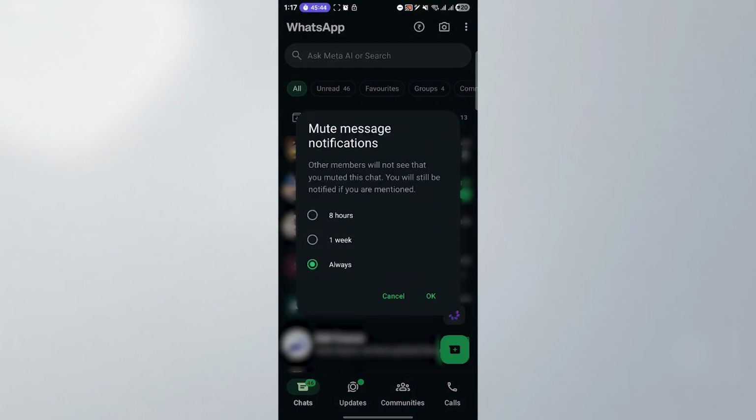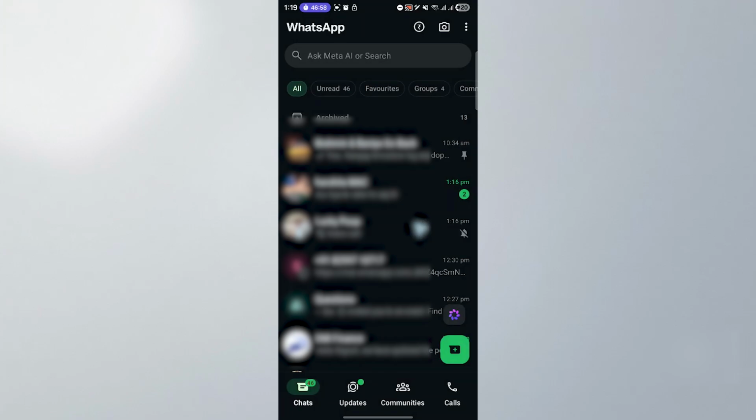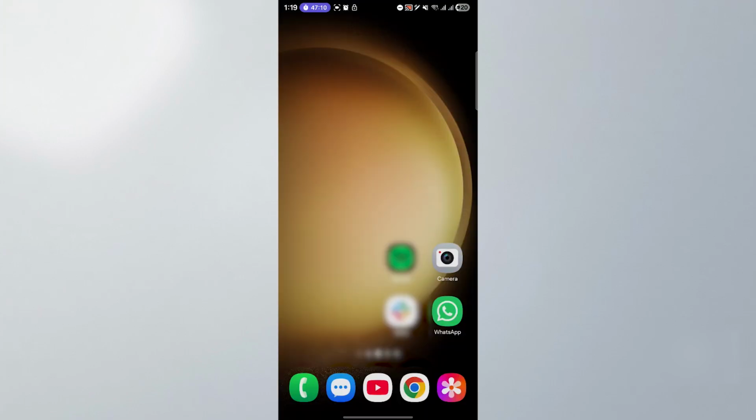Click on it and choose how long you want to mute this chat, whether it's for 8 hours, 1 week, or always. Once muted, their calls will come in silently without ringing or vibrating. So after selecting it, click OK and they will be muted. So that's how you mute WhatsApp calls.